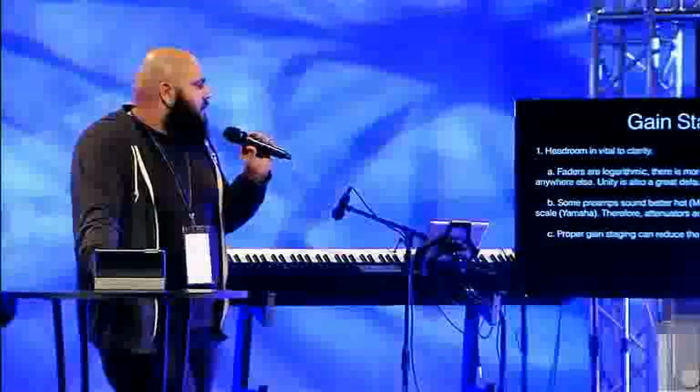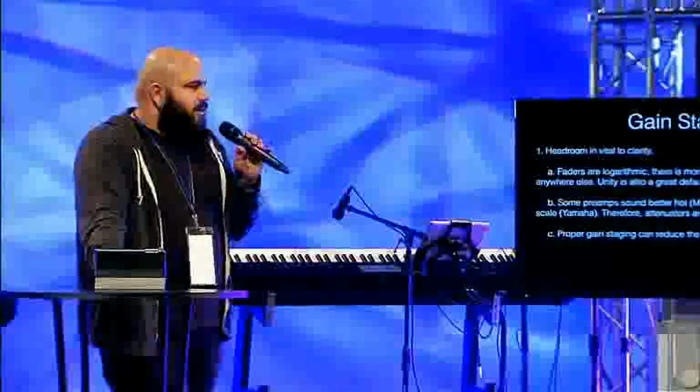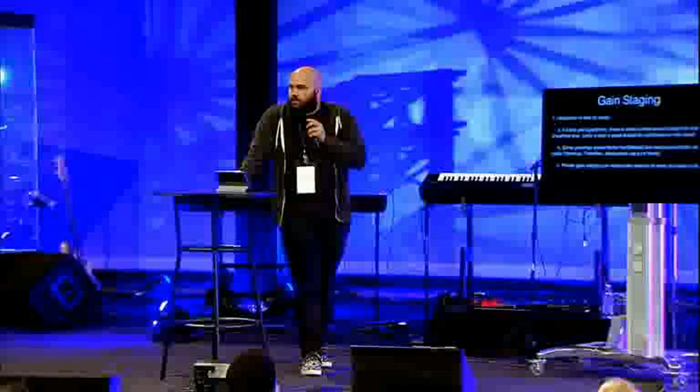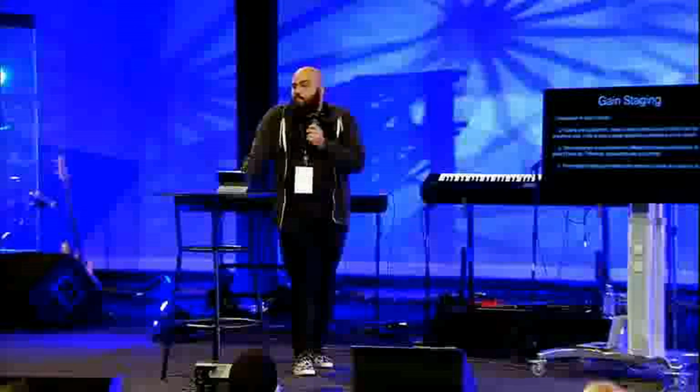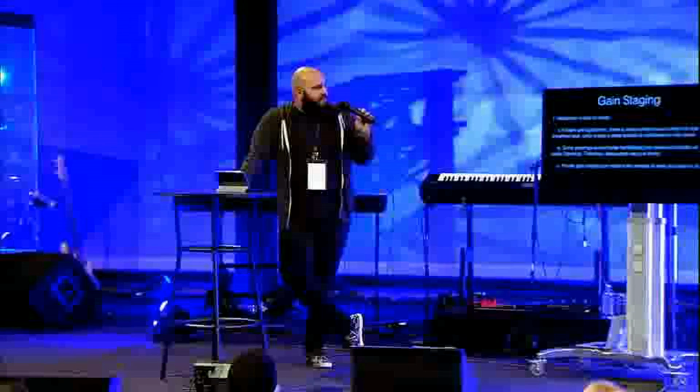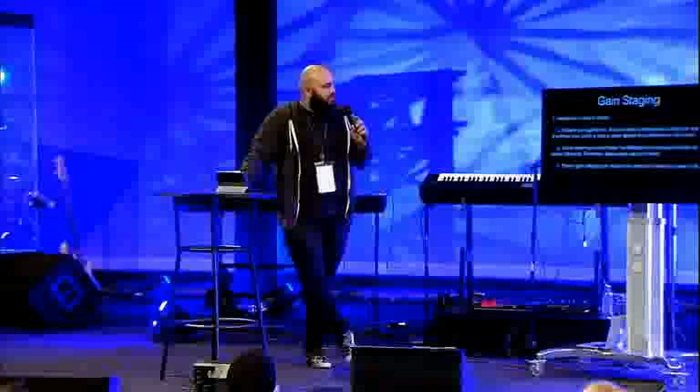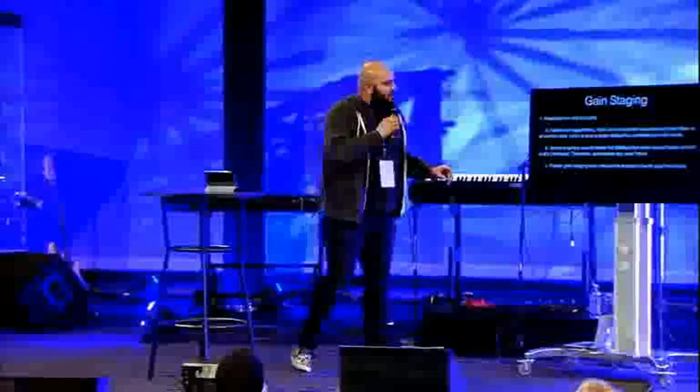Proper gain staging can reduce the amount of work you do. So, does everybody know what Fletcher-Munson is? Familiar with noise curves? Your ear is not linear. All right, I'm going to have to speed this up a little bit. You need more power at low frequencies and really high frequencies to hear at the same level that you would around 2K, okay?